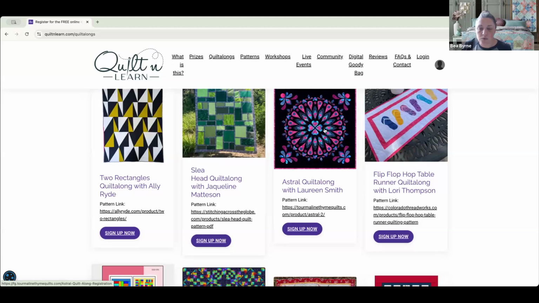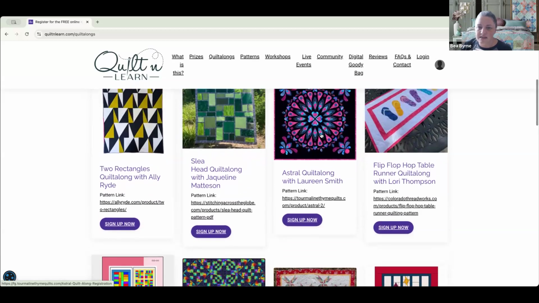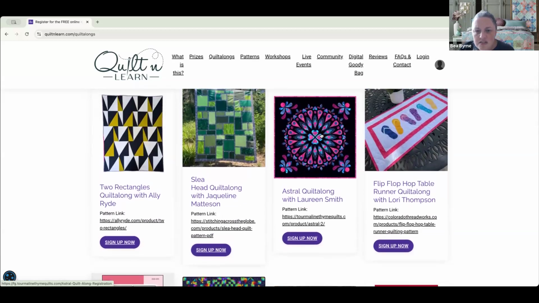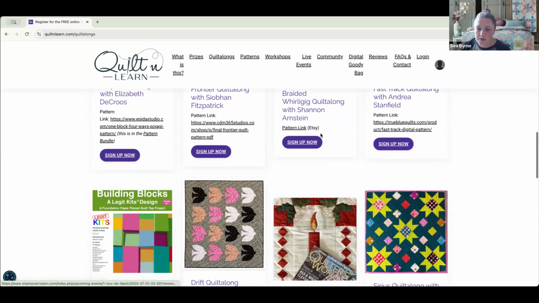I love this Astral one. Honestly, if I had time to sign up for one of them while running this event at the same time, this is the one that I would sign up for. And I think it's fused applique, but what a stunning design. You can just imagine. I think those are batiks that she's used in that example. I would probably use polka dots because I always use polka dots.